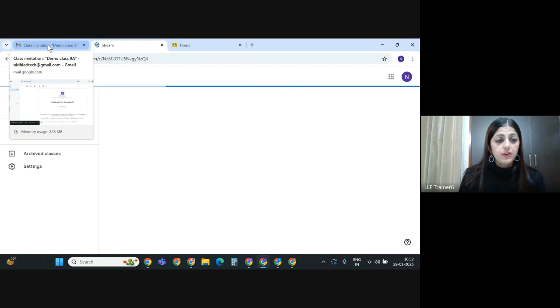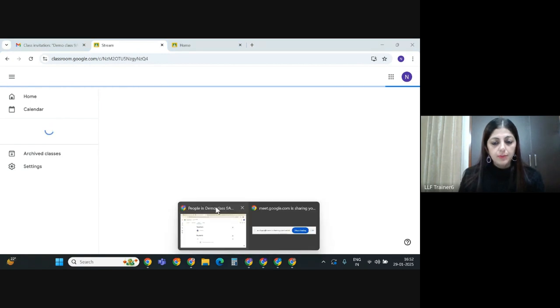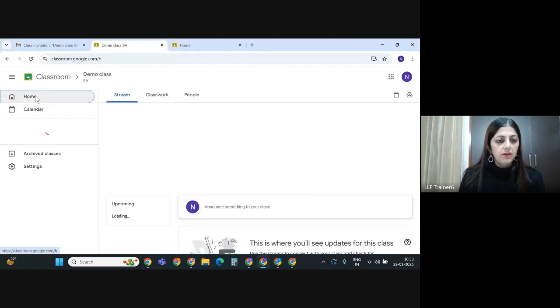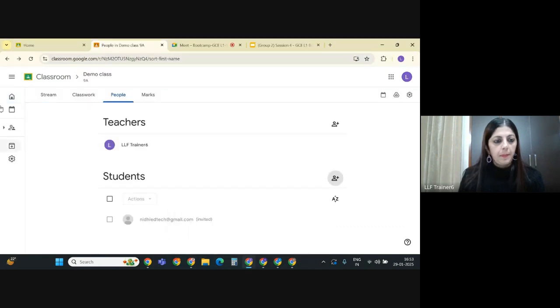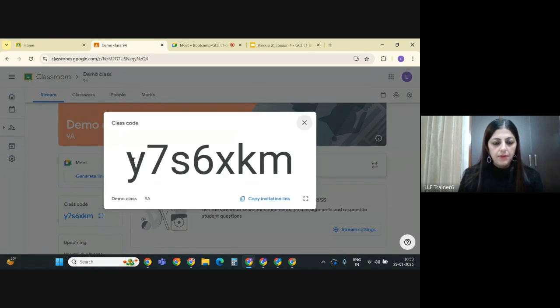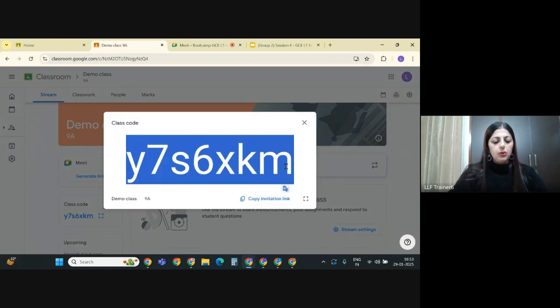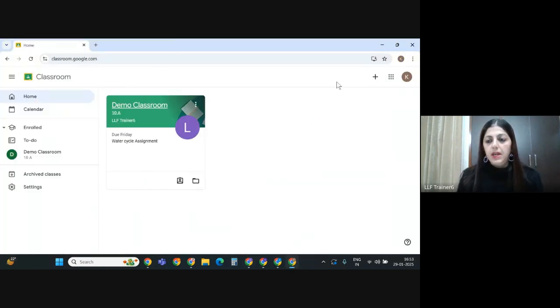Also, like we have seen, there is a code as well. So I'm going back to the teacher's classroom to copy the code. Here I go back to the home page, I go back to my class. This is the code which I have. So I just copy this code and I go to another student's classroom.